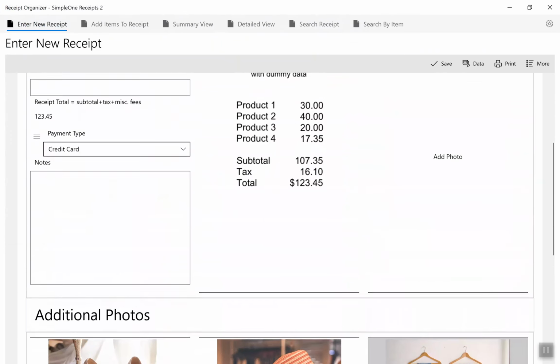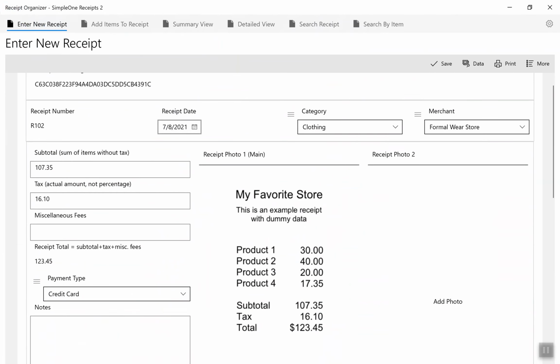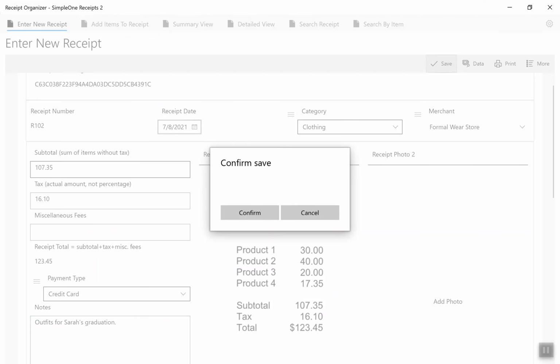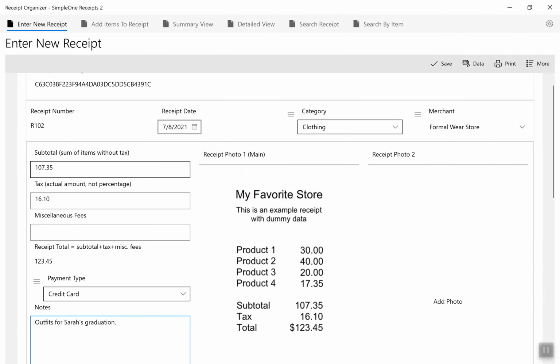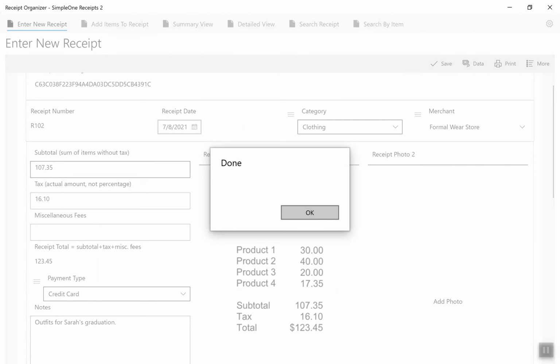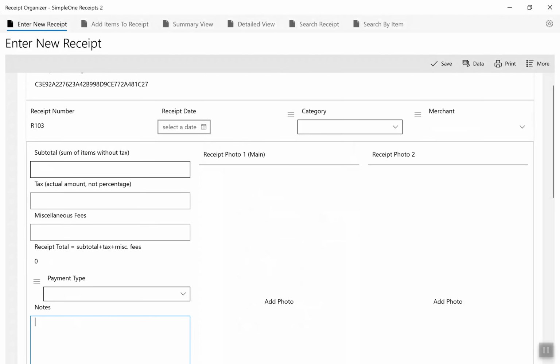Select your payment method and use the notes field for any specific details, like what the purchase was for or which project it belongs to. If you have extra documentation, like photos of the items themselves or a warranty card, you can add those in the Additional Photos section at the bottom. When everything looks correct, click Save and Confirm.